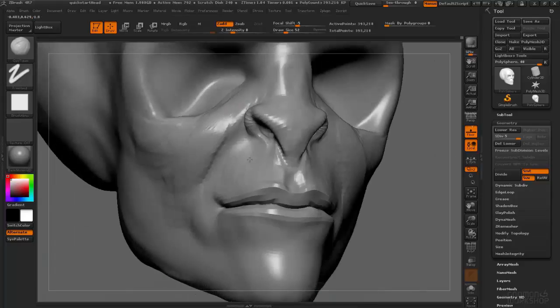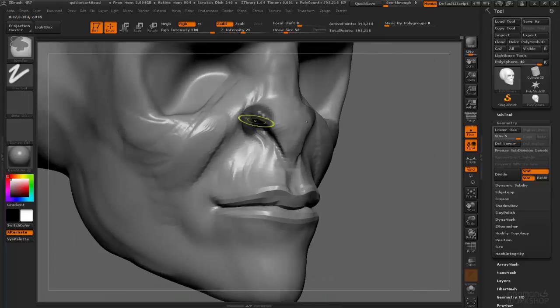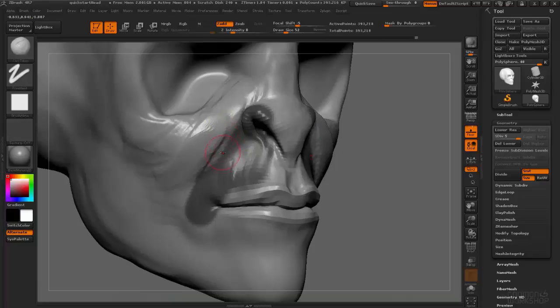So I'm going to use my masking again. I'm going to mask out the wing of the nostril. I'm going to mask out where the nasolabial fold will go. That's the little crease that runs next from the nostril down to the corners of your mouth. And I'm just going to sculpt up to that mask. Do a bit of smoothing, sculpt up to that mask, do a bit of smoothing.